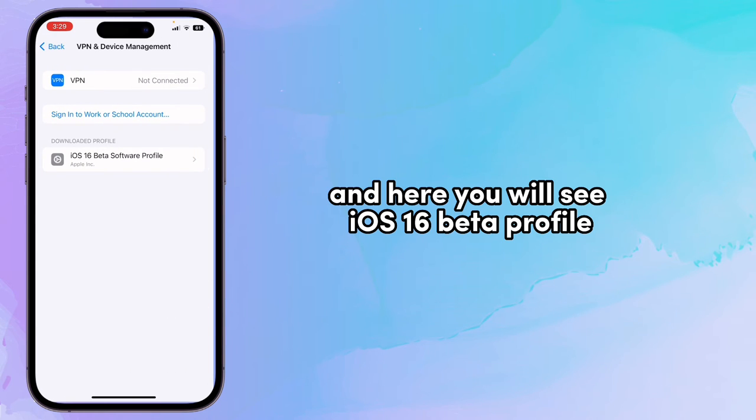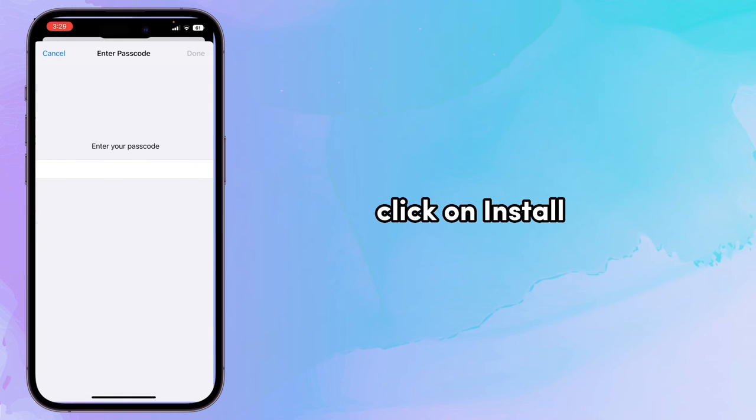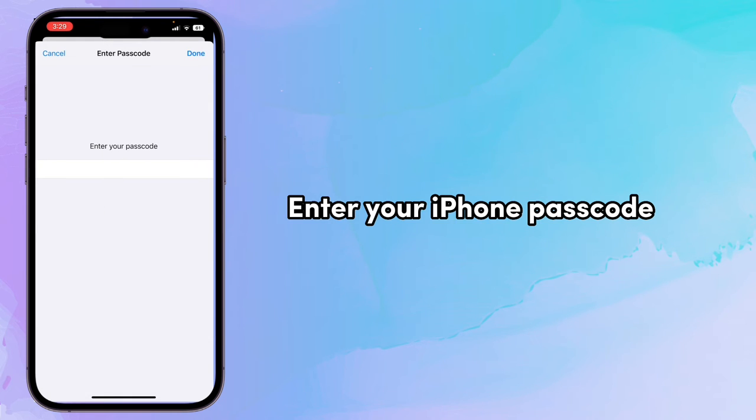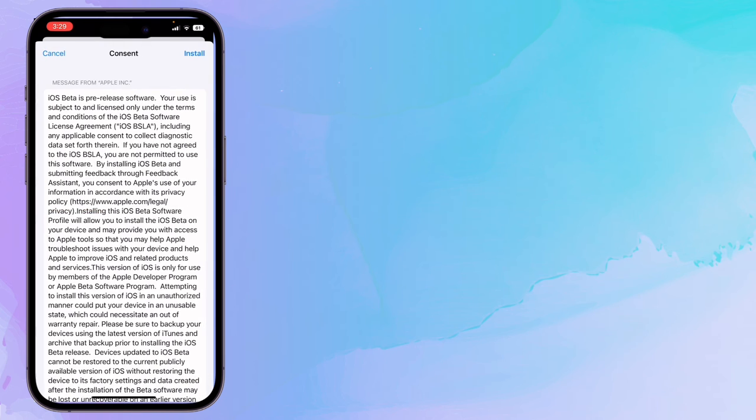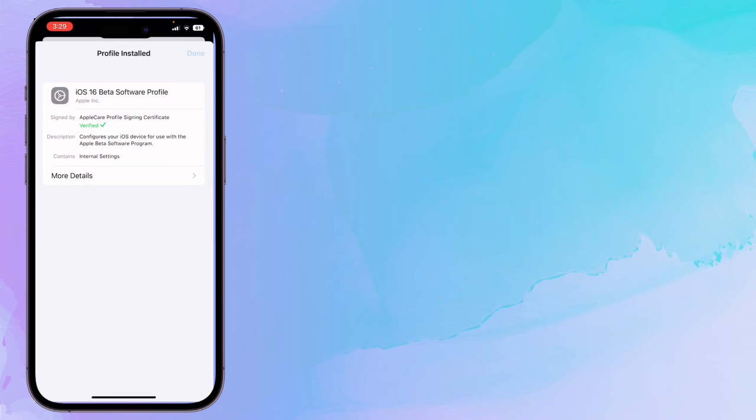So once you have done this, go to your settings, then click on VPN and device management, and here you will see iOS 16 beta profile. Click on it, click on install, enter your iPhone passcode, click on install again, then simply click on not now.